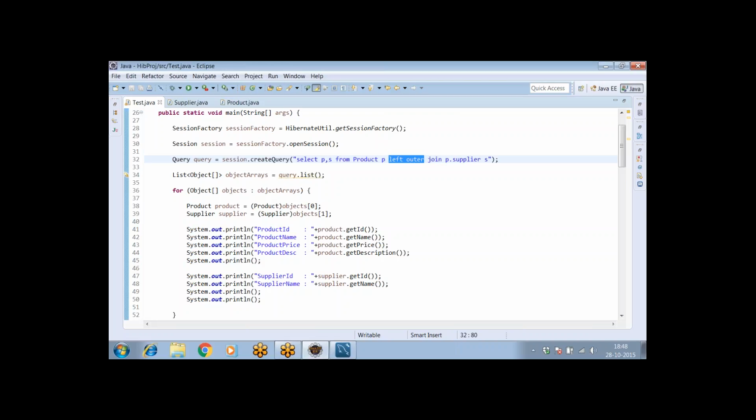So now that means you have to check whether the supplier reference is null by any chance. If it is null, you should not read that record.